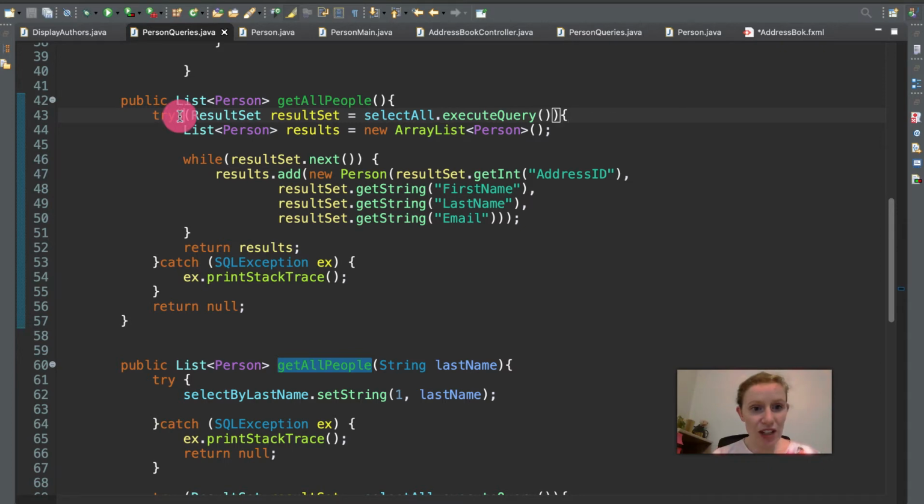So far we have try, result set, and we have to execute our query. It's an array list.